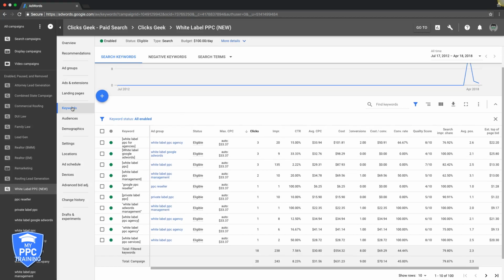You're going to come here, keywords at the campaign level. You're going to sort by clicks. You should see all the clicks you got. And you're basically just going to do the exact same thing with the device bids. You're going to go down at the keyword level, look at the stats. Okay, this is converting. It's giving me $50 leads. Love it. 2.6 position. That's really good. We can do a little bit better.